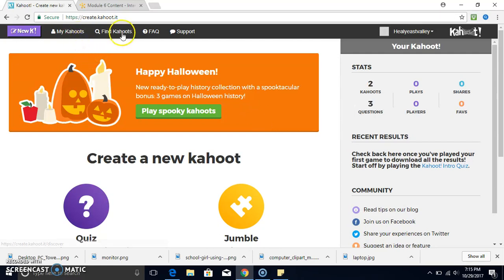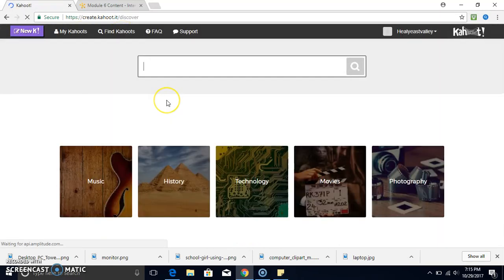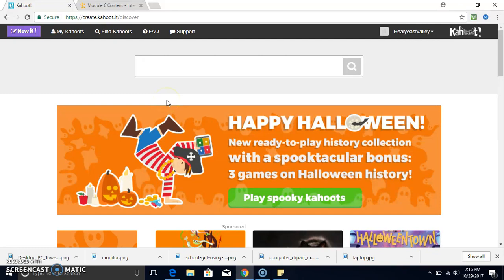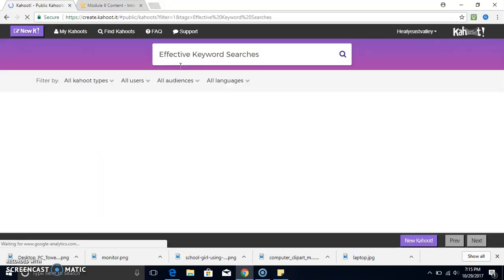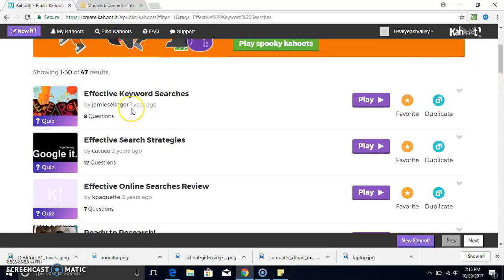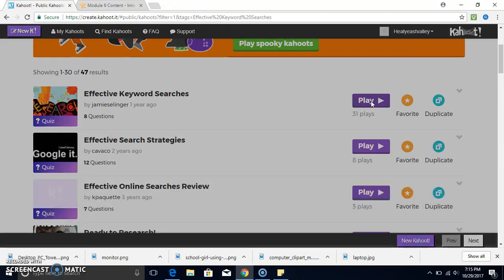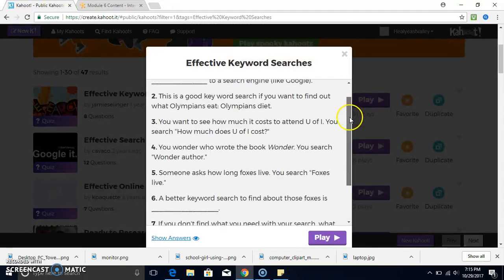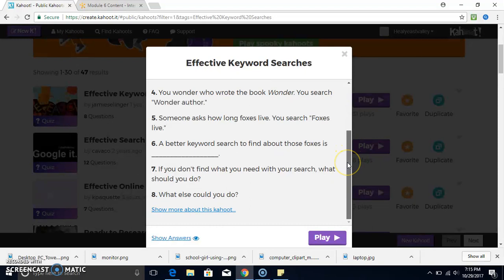And I'm going to go and locate a Kahoot that has already been created. Basically you're going to use some keywords, and it will pull up Kahoots that have already been created. This is actually a Kahoot that I am using with my 3rd graders. Since it was already created and had the information that I needed, why go and make a new one? When you click play, it gives you a preview of the questions that are on the Kahoot.